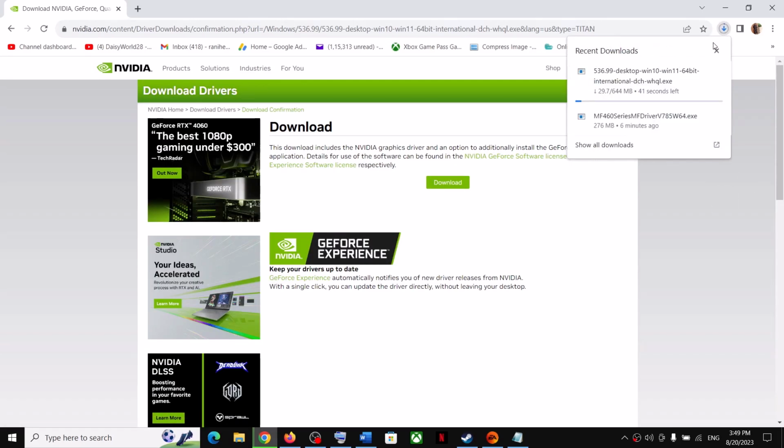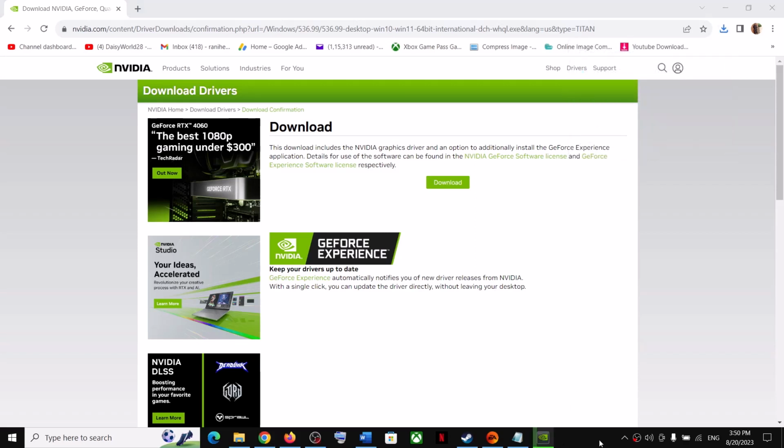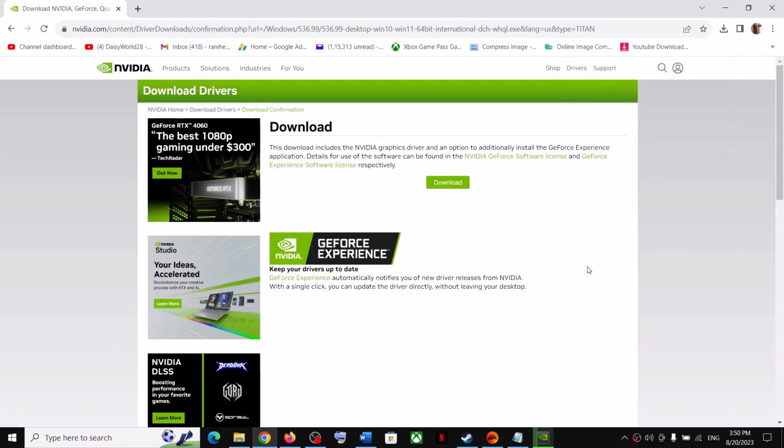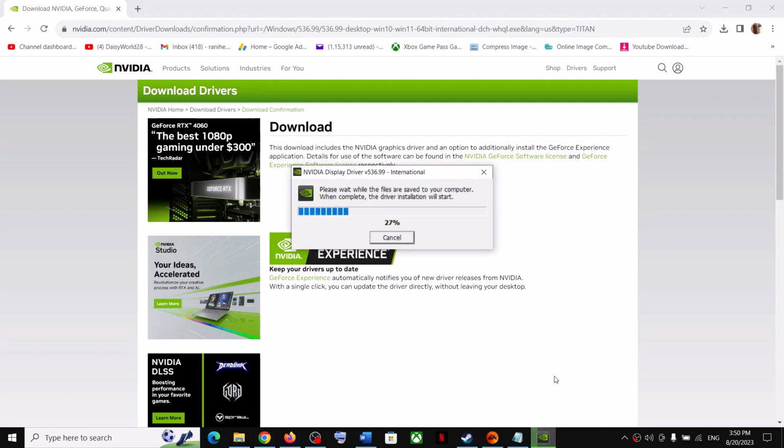And once the download is complete, you have to run this exe file. Now over here, the download is complete. You have to run this exe file. Click on this file, and once you click on this file, in a few seconds it will give you an option whether you want to allow this application to make changes. Click on yes to allow. Now once you click on yes to allow, it will tell you to click on OK. Click on OK and let the process complete.